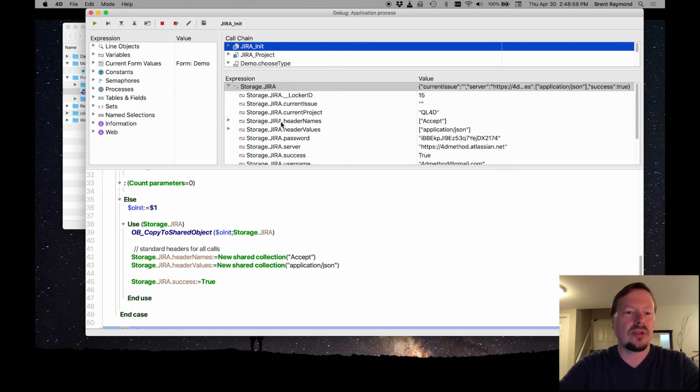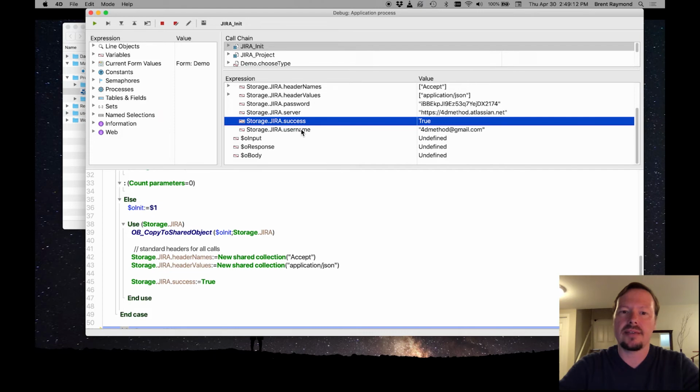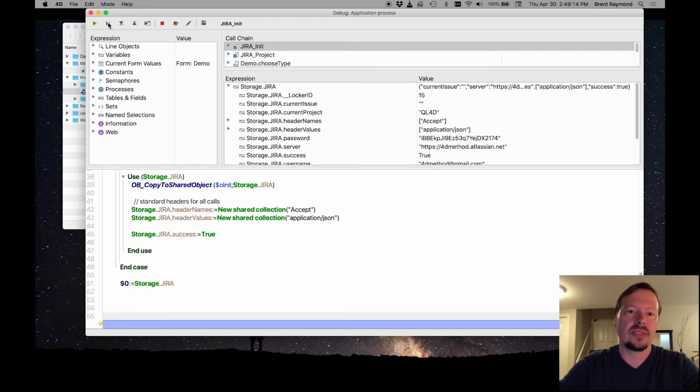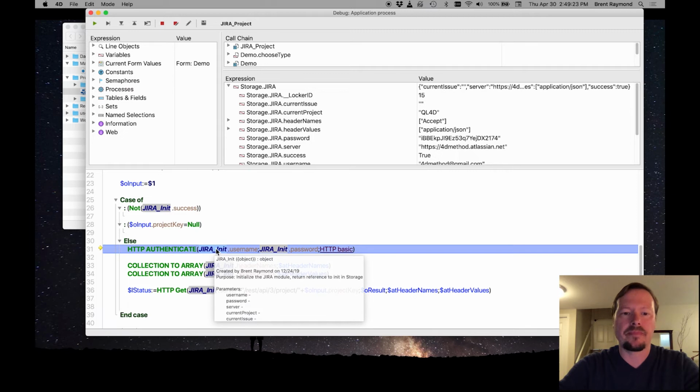It was in the first tab of the demo interface. So the headers that you pass to the calls, the password or the API token, the server, was the init successful, and the username, all of that is stored in storage. So the init was successful. You use the JIRA init shared object that's returned for the username and password.